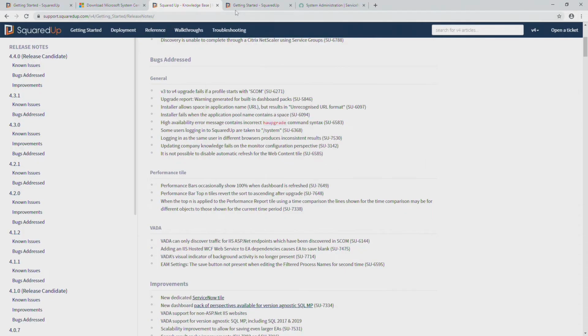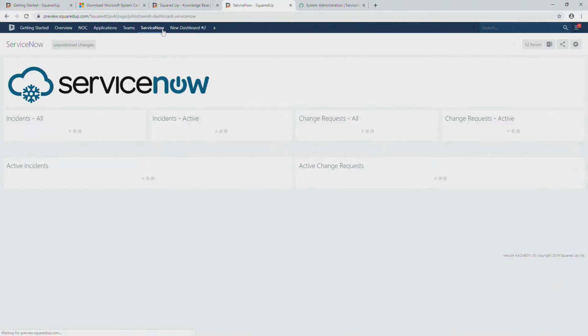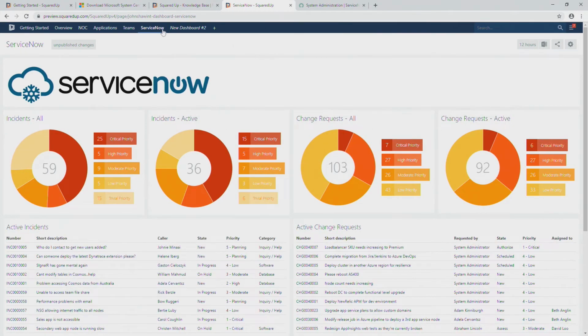In fine tradition, I'm going to move to one I prepared earlier. So this is now not a clean install. This is one that's running a bunch of demo applications for us, and I particularly want to show you what a finished product can look like with ServiceNow. So we've set up here donut charts that are showing all incidents, just the ones that are active. So you can do different filters. I didn't mention that, but you can filter on the status of both the incidents and the change requests. So again, in this case, we're showing just the active change requests.